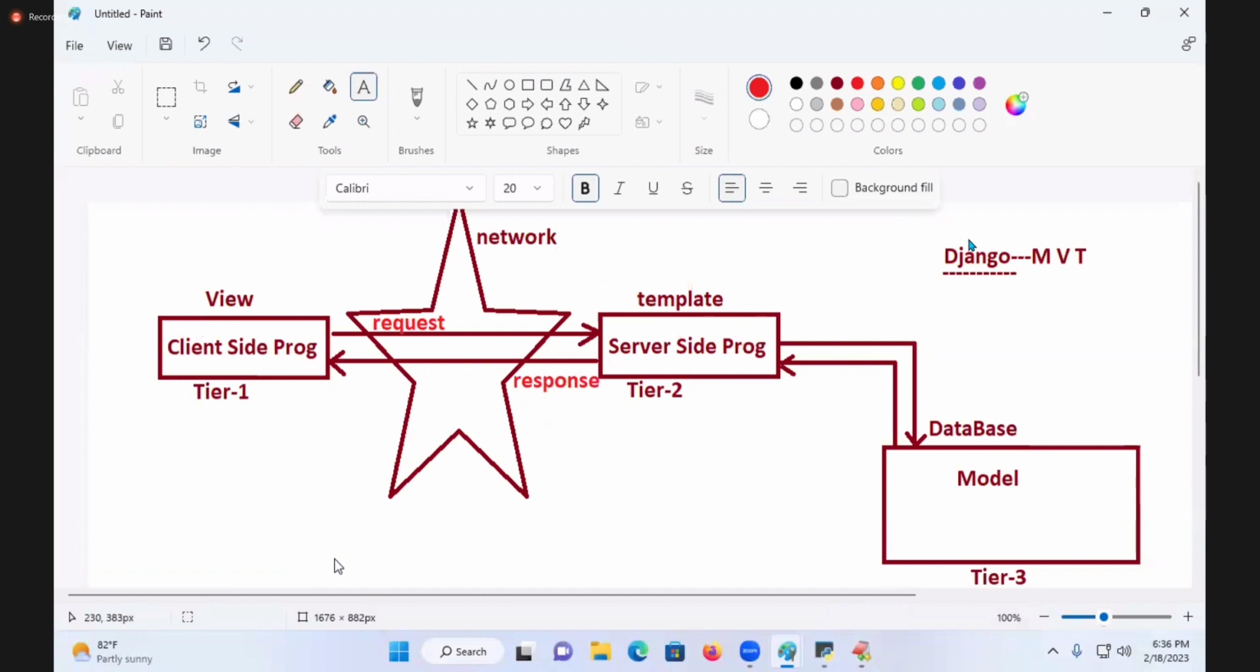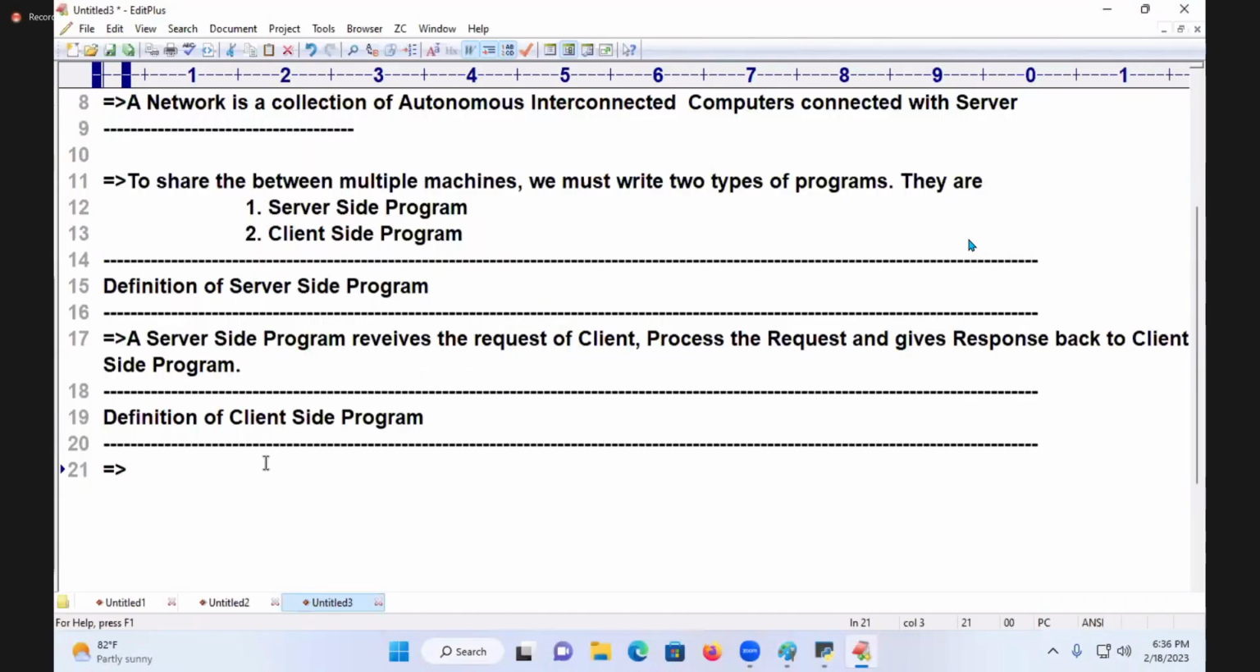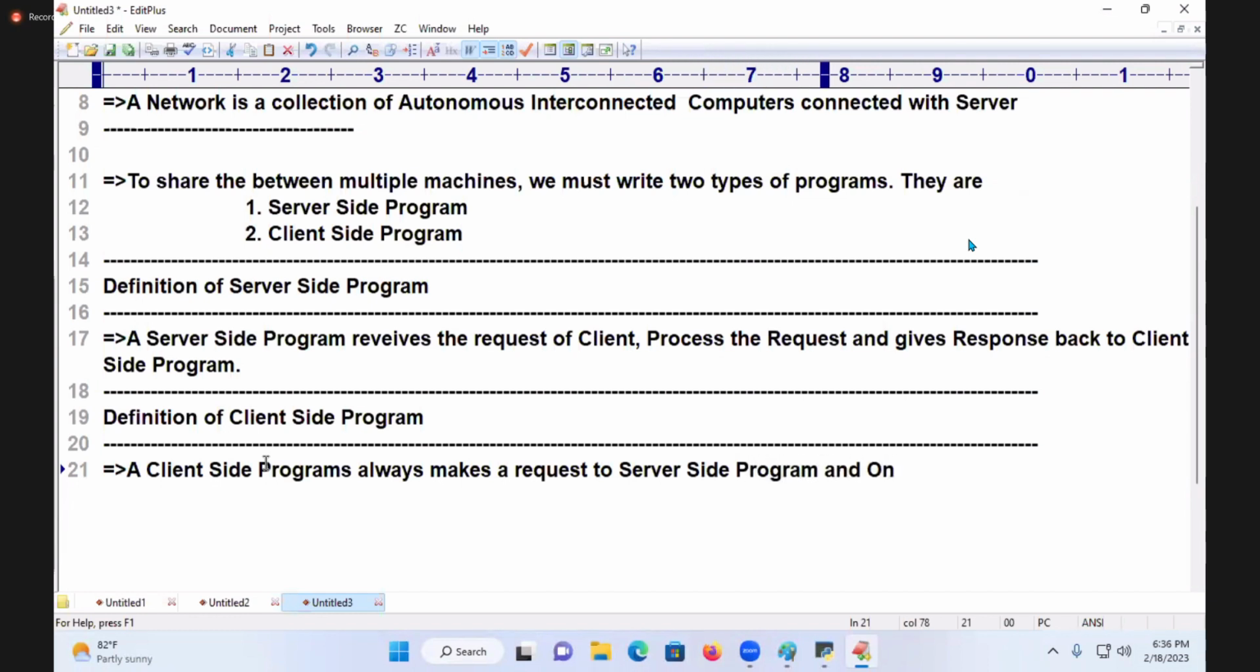So simply I will say, a client side program always makes a request to the server side program and obtains a response from the server side program. Writing the server side program is important. The client side program is very simple. A client side program always makes a request to the server side program and obtains a response from the server side program. This is the definition of a client side program.